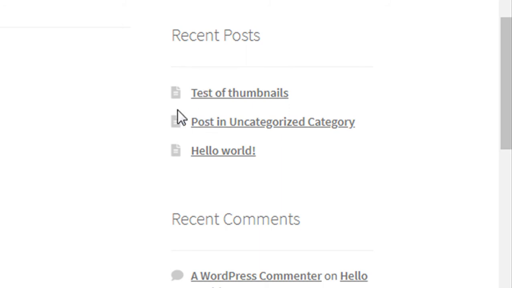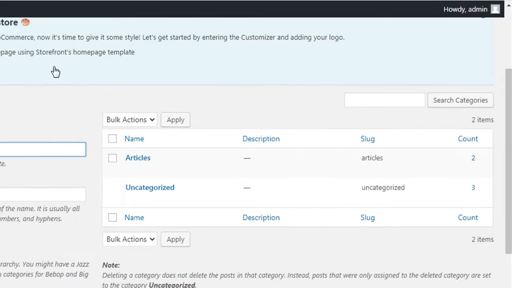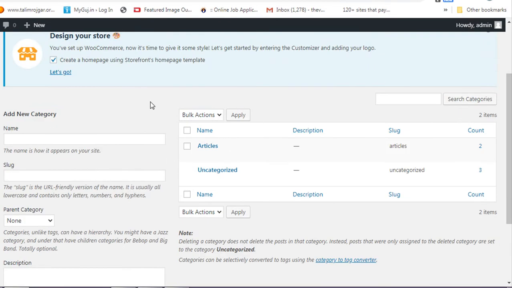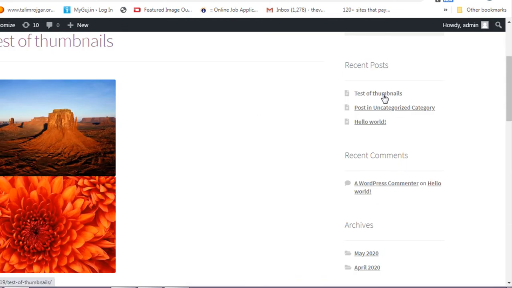So I have created one setup here for you. Here you can see there is a second post in the uncategorized category. You can see here. So for small tasks, I always avoid plugins and write some code. So let me show you how I did this here.